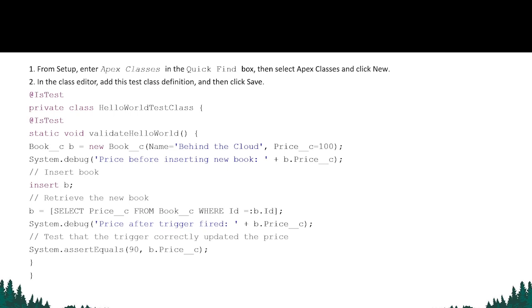Now if I am opening a class editor, you need to check the test definition for this and then save it. So @isTest, then the object that I have created, because I am testing the class now, so it will be a private class, HelloWorldTest class. Then @isTest static void validateHelloWorld, because I have performed the validation, I have to check the test, I have to run the test.